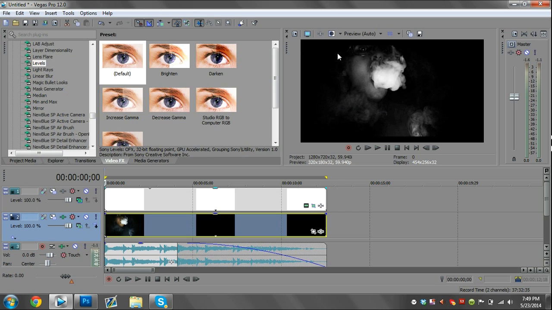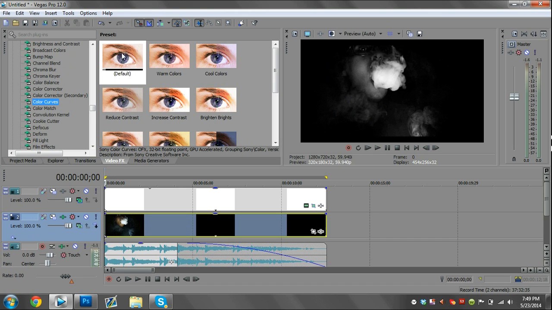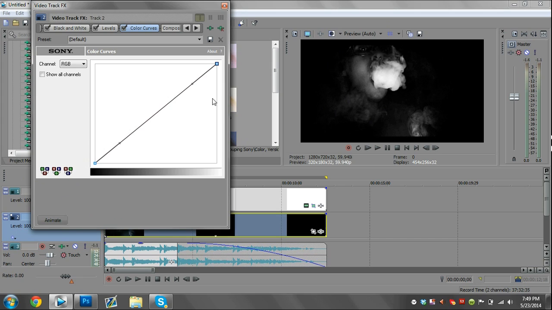So we're going to exit out of that. It's not gray yet. The way I'm going to add the gray is I'm going to add my curves. So we're going to go to video effects again and grab color curves, get the default, put it onto our video track, and you're going to get something like this.